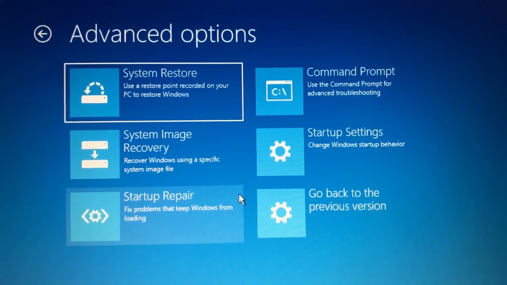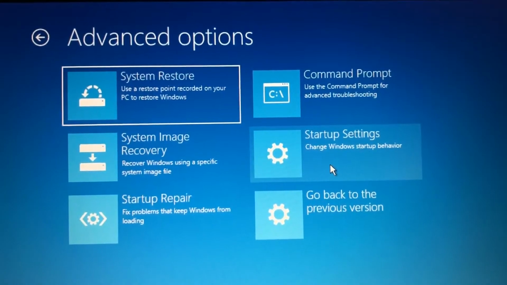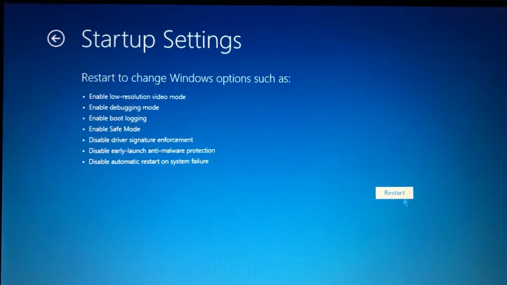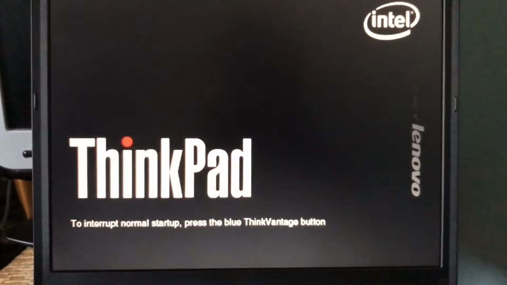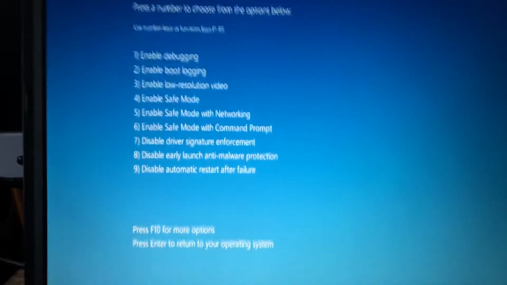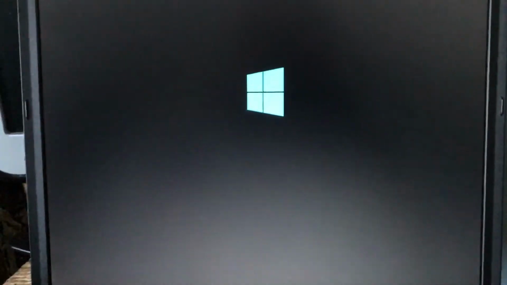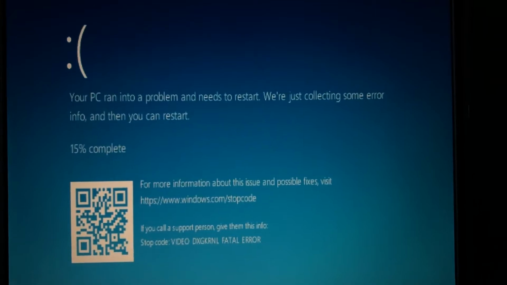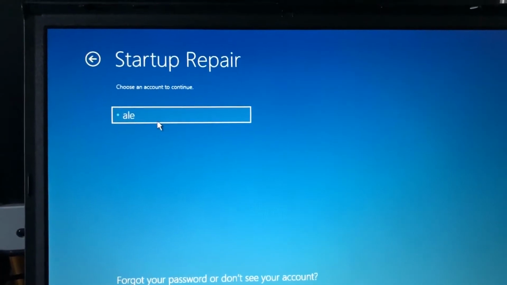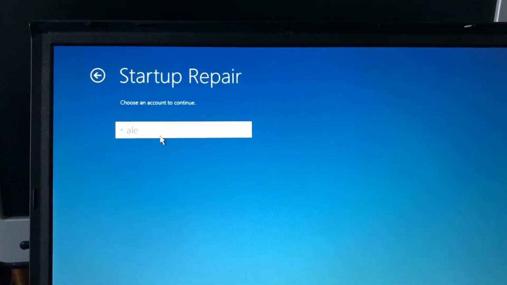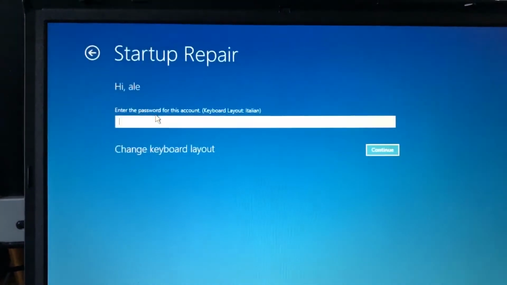I think we can just do startup settings, maybe. Enable low resolution video mode. I think you can turn up the resolution after that, but it will load without the drivers, basically. Maybe. Okay, so it's 3 or F3 for low resolution video. And it still doesn't work. I wonder if startup repair can fix this. I doubt it, because it's obviously a problem with the video driver, but let's see.